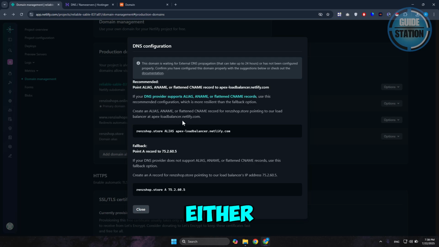You could use the recommended one here, which allows you to point an ALIAS, ANAME, or Flattened CNAME record to the following address. So how do you set this up? You need to add a CNAME record using this one, and an A record using this one. You may also add an additional A record here just for a fallback. So how do you use this?